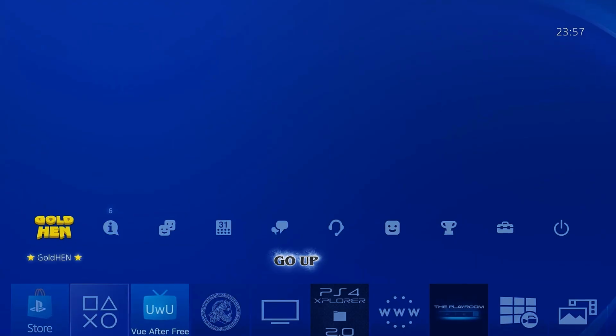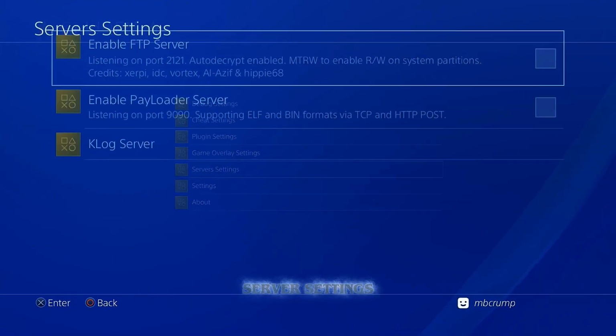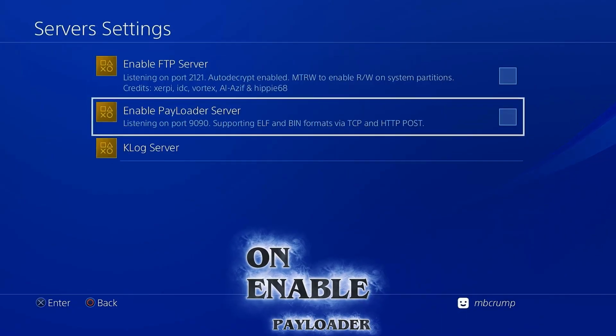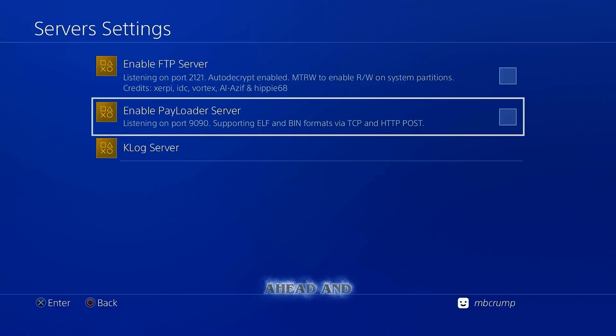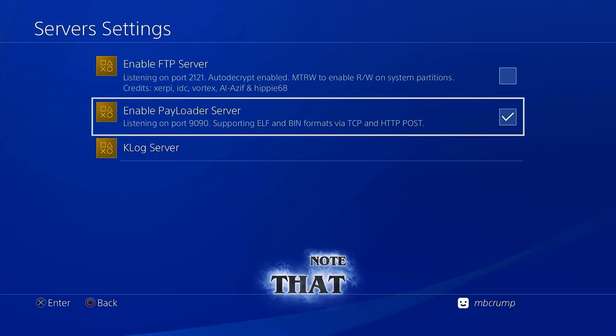And now let's go up to GoldHen. And then we'll scroll down to server settings, and we want to put a check right here on enable payloader server. So go ahead and press X on that. And if you give it a second, you will see an IP address up there at the top. We need to note that down.